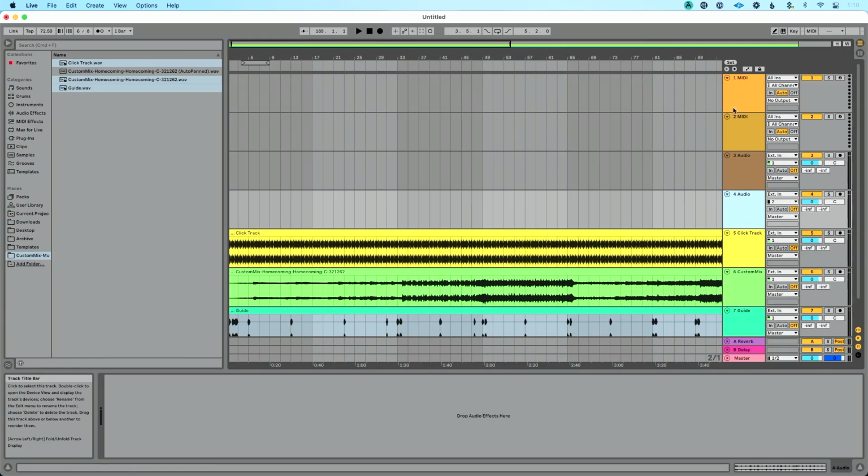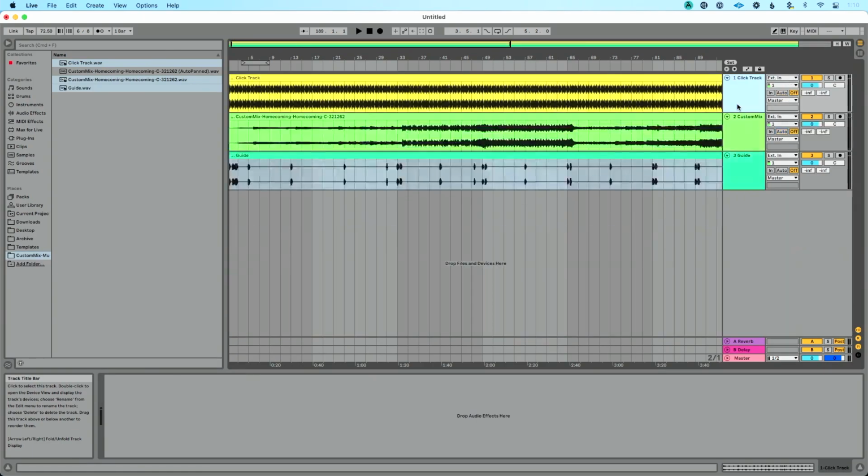So I'll click on this track. I'm going to hold Shift to go up to the top here and delete that track. Okay. So now I have my click track. I have my stereo file here, and I have my guide cue file. So I'm going to go actually to the stereo file, and we'll rename this Homecoming Stereo. Maybe Stereo Custom Mix, just so I know where this is from.